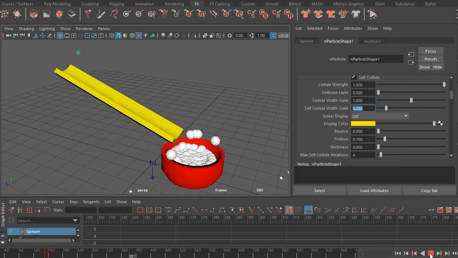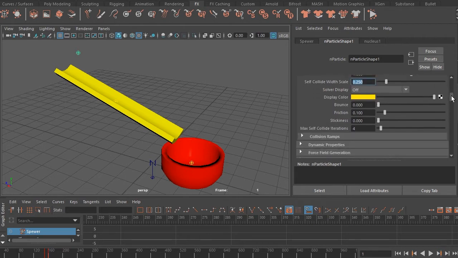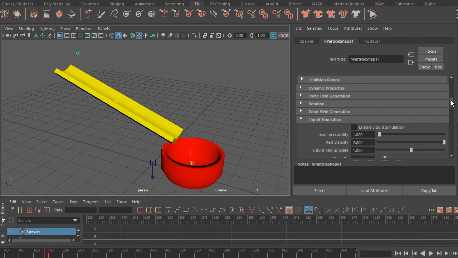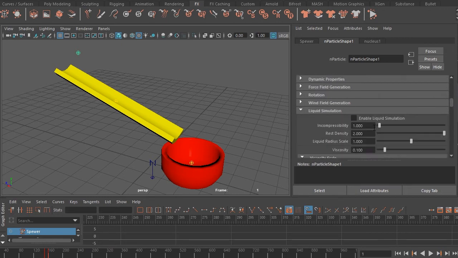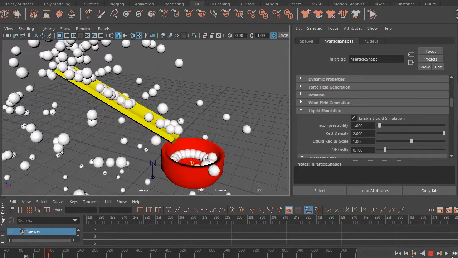so they just go everywhere. So instead of using self-collide, and I say instead of because you don't want to have both of them active, you can go and turn on liquid simulation. That's found a little bit lower in the properties. Here's liquid simulation. If I enable liquid simulation, they behave differently. They again go completely haywire.